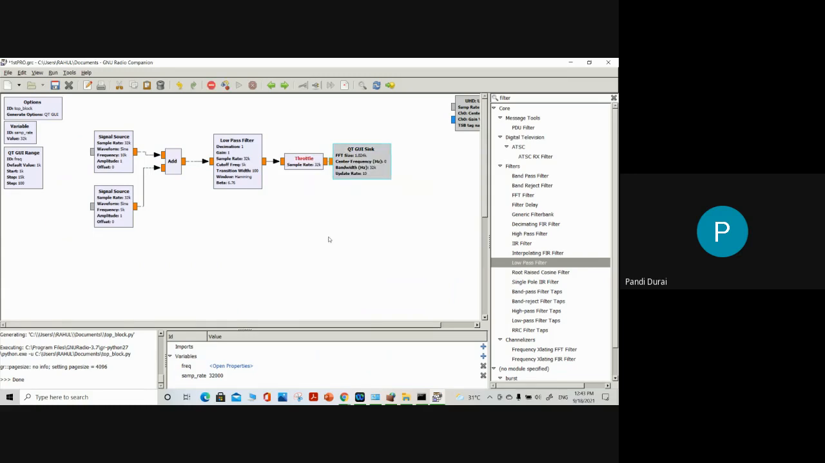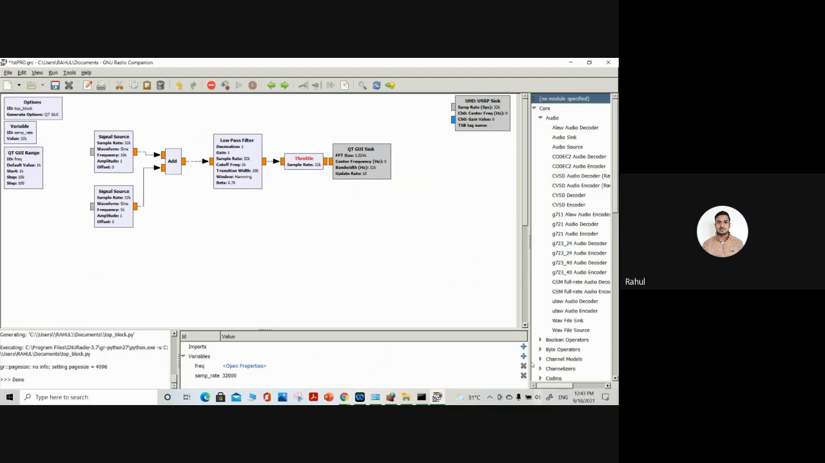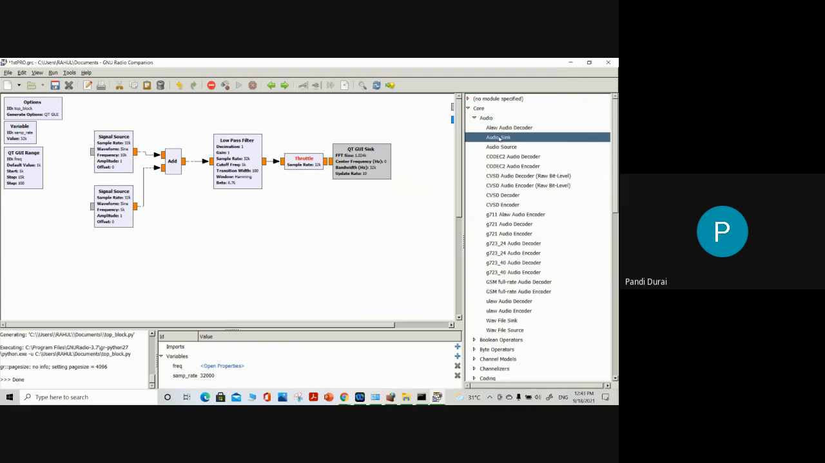Go to audio in the library files. The first one will be audio. Okay. Audio sink is nothing but my mic, speaker. Audio source is mic, sorry. Audio sink, right? Connect it, sir.